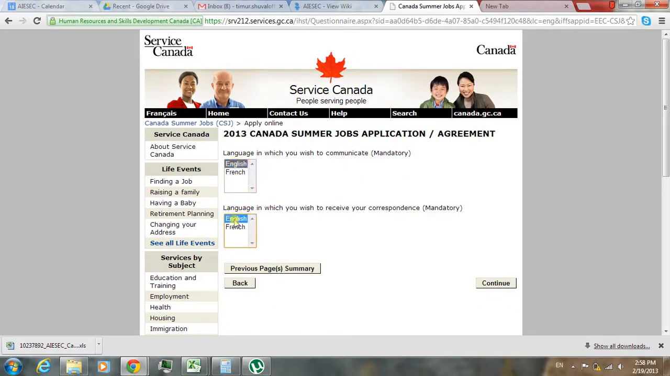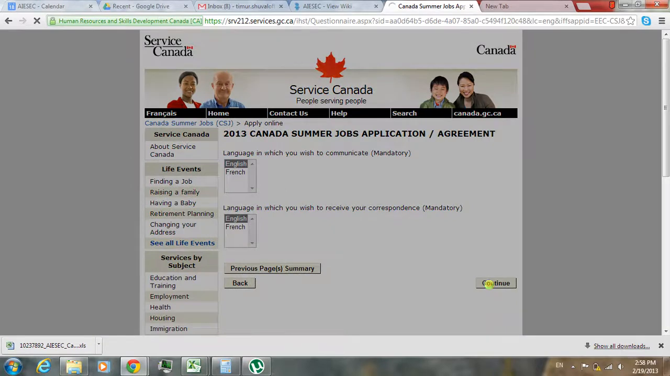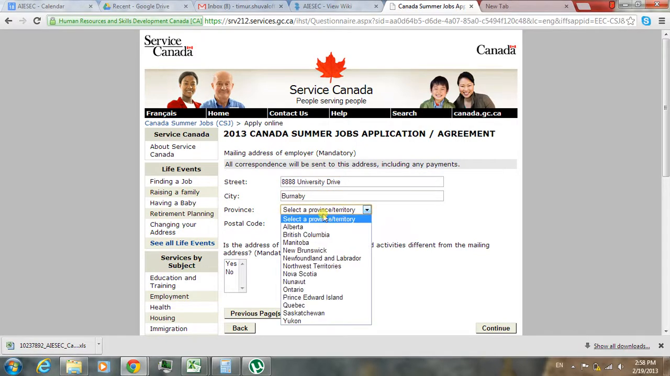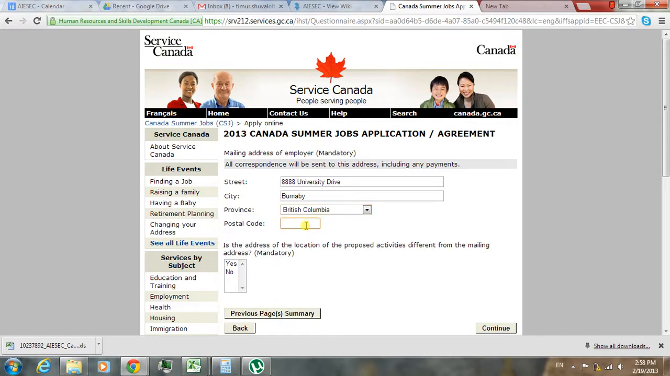Language, in my case it's English. So click that. Mailing address of the employer, so that's wherever your university is if you don't have an office. If you have an office, just make sure to indicate that there is a location for that. So just filling that out. 5A, 1S6, and no.